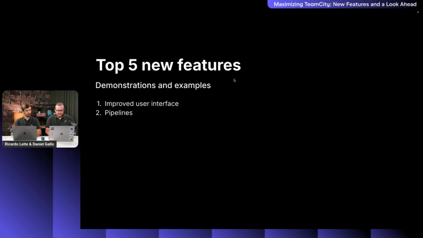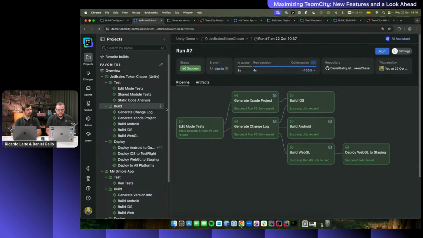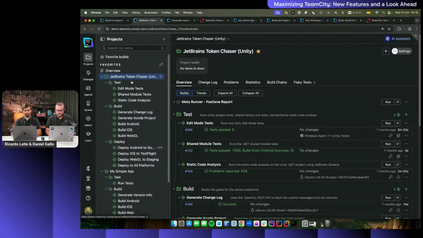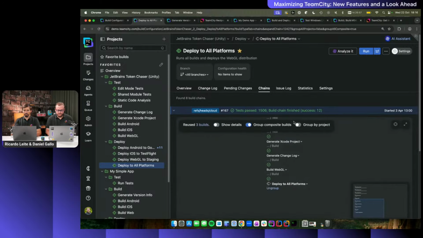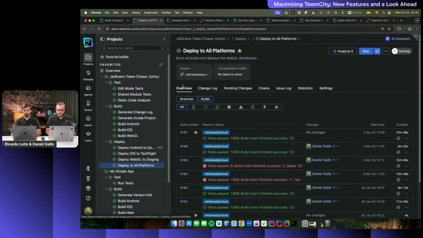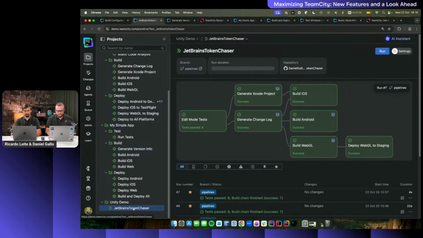The next new feature is pipelines. So I've got a project at the top of the screen here, which is a traditional project with build configurations, and at the end of this project, we have a build chain that shows the overall structure of the project. But what I want to show is a recreation of that project in pipelines.